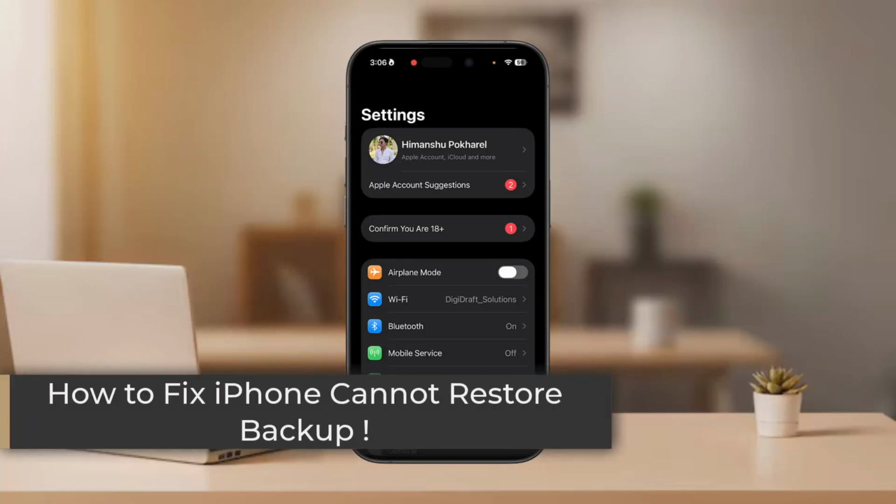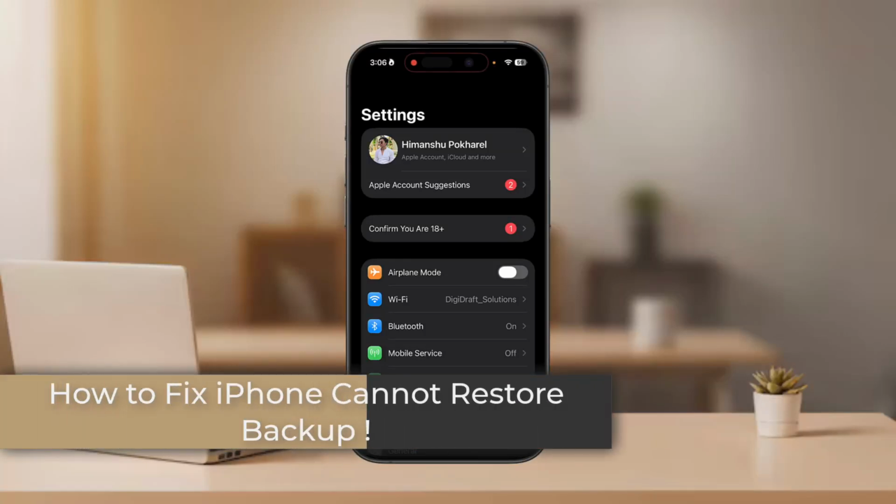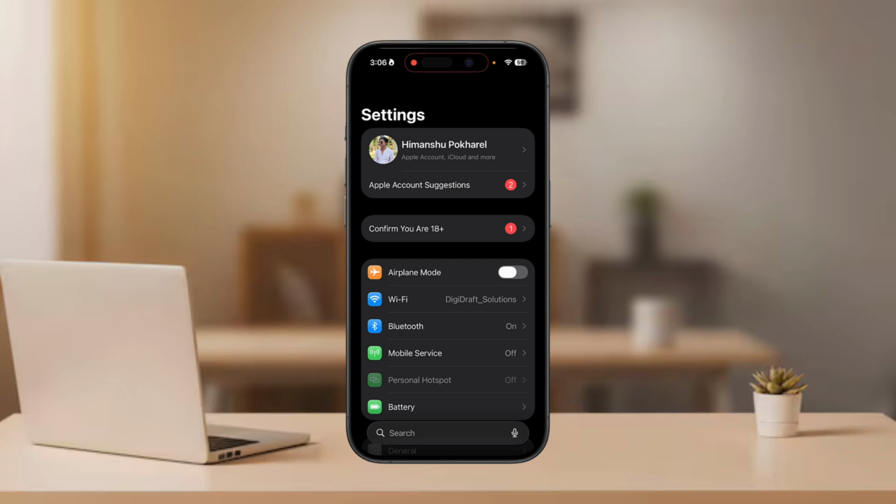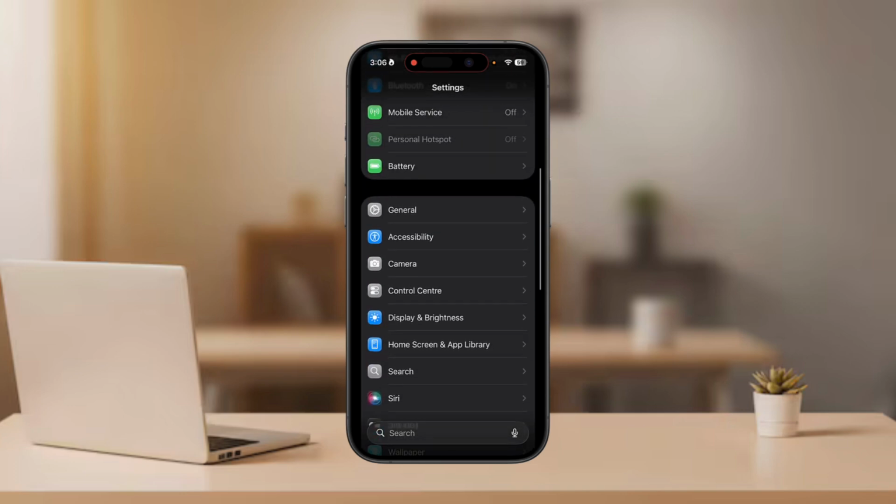If you're facing a problem where your iPhone says cannot restore backup, this is going to be the only video that you'll ever need to watch on the internet. So let's get straight into the video.